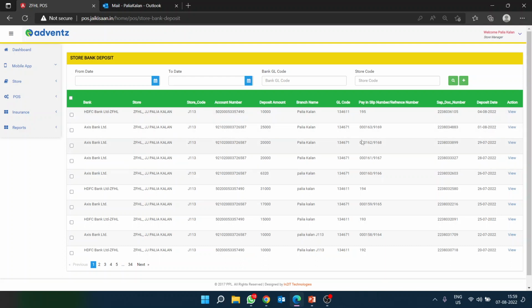In this page, a lot of transactions are there which you have done in your previous days. Here you will find one search button and one plus button. The search button is for if you are searching any particular transaction or any date, you have to select the date and then search. The particular date's transactions will appear here. Otherwise, if you are making a new entry, you have to click on the plus button. This plus button is only for making a new entry.